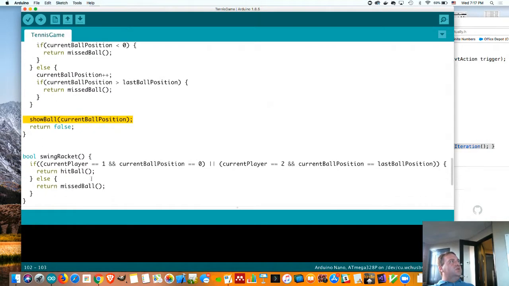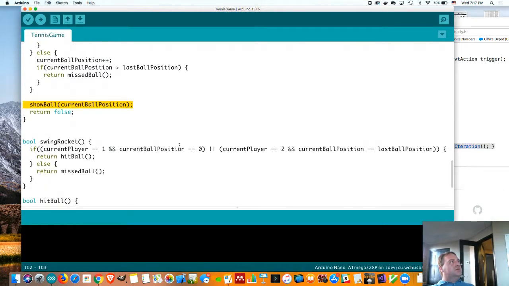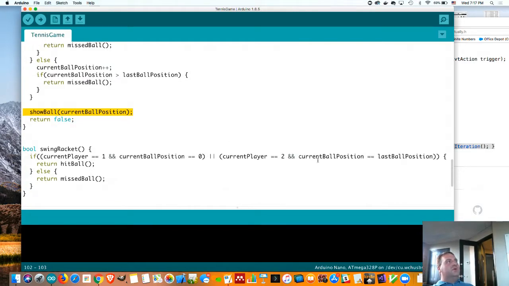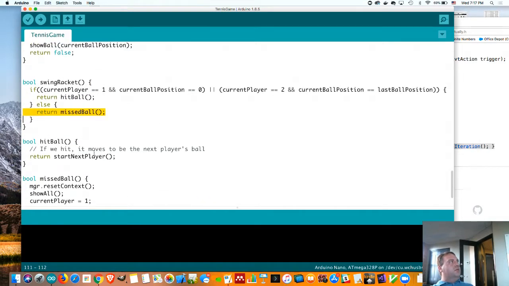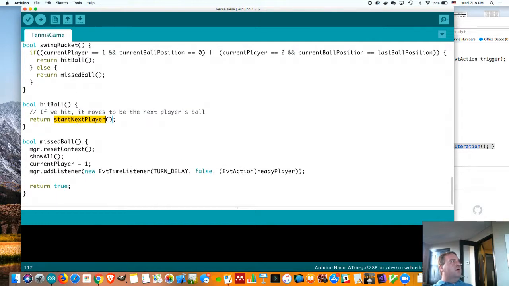Then swing racket determines if you hit the ball or not. If the current player is player 1 and the current ball position is 0, you hit the ball. Also, if the current player is 2 and the current ball position is at the end, you also hit the ball. So congratulations, you hit the ball. Otherwise, you missed the ball. Hit ball just calls start next player, which switches who the current player is. We're just going to switch which direction the ball moves, and reset who it's listening for. If you miss the ball, it'll reset the context because we're not listening for anything. Turns over.